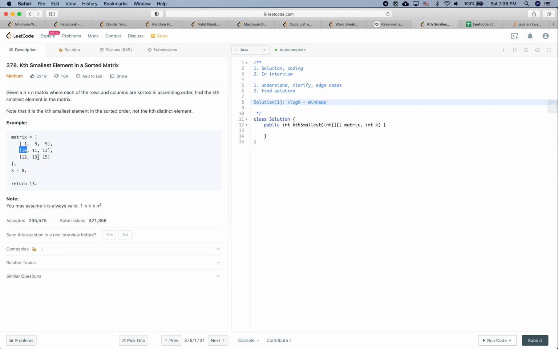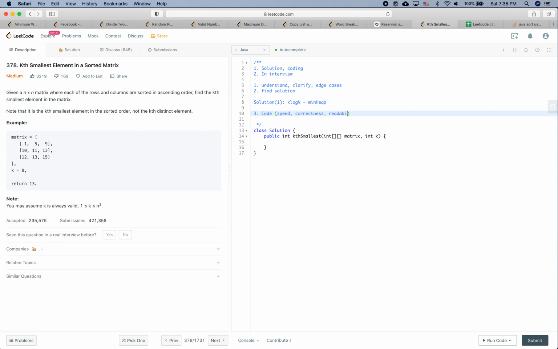So I think mostly this would be a very good approach to start with. Let's do some coding work on this approach. After you find the approach and do some runtime analysis, and you talk with your interviewer about the approach and get their agreement to step into the next step, which is coding, then it's time for you to write some real code. Here we care about the speed of the code, the correctness of the code, and of course the readability of the code. So let's do some coding work.